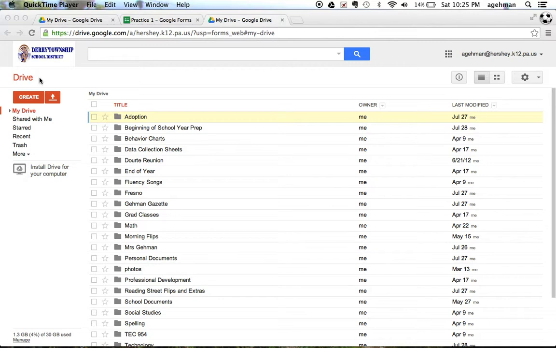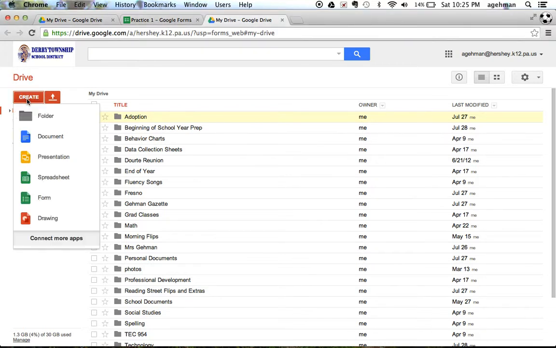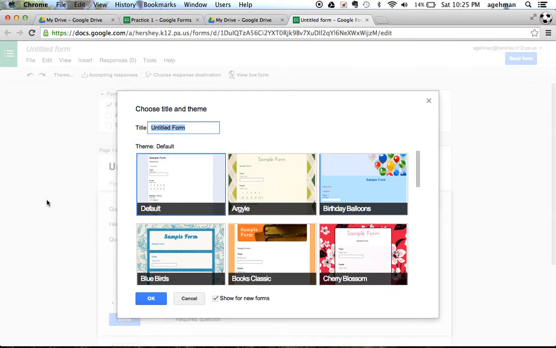Once you are in Google Drive, again, you're going to go to Create, and then you're going to choose Form. This will open Google Forms. The first thing that will pop up is the theme that you can choose from.